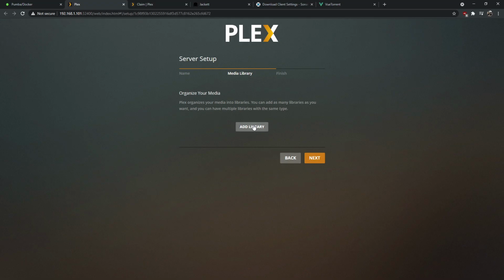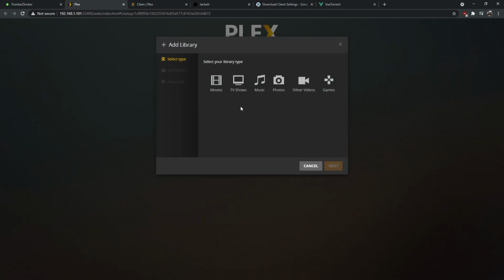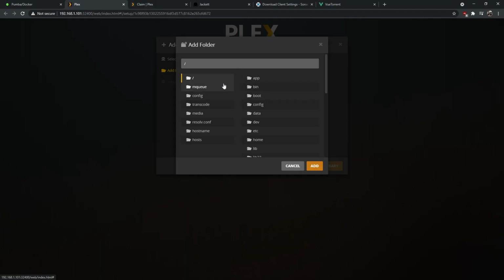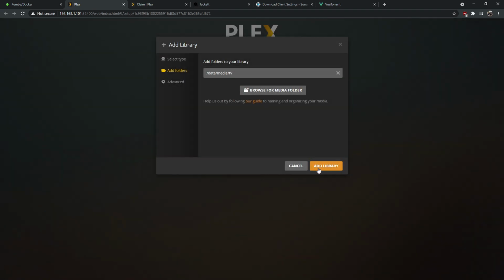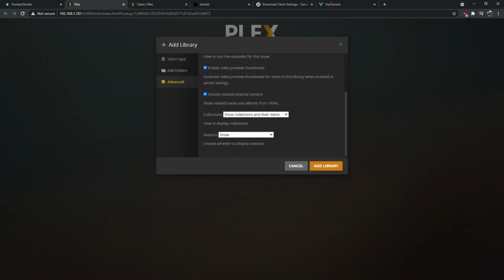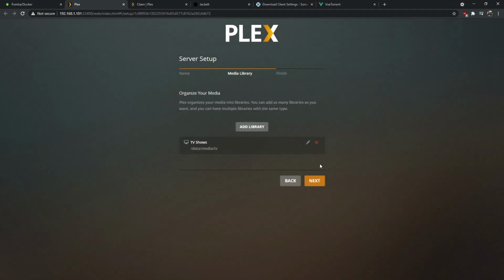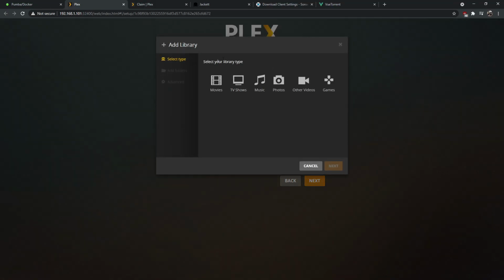So the most important part, obviously. So go ahead and click add library. And you know what? We're going to add TV shows. Go next. And then it's going to ask you for your media folder. So if you click browse, you'll notice that we've already mapped it, remember, under media. So under media, TV, click add. And then if you want any other further settings, you can change that. Otherwise, click add library.